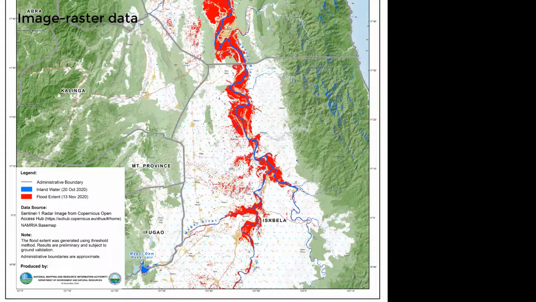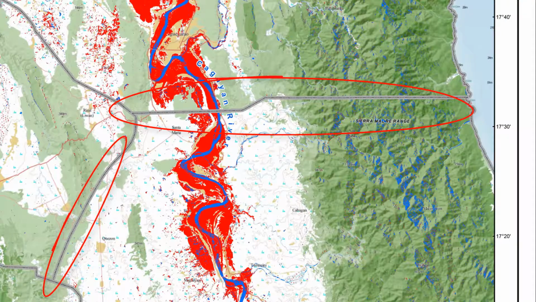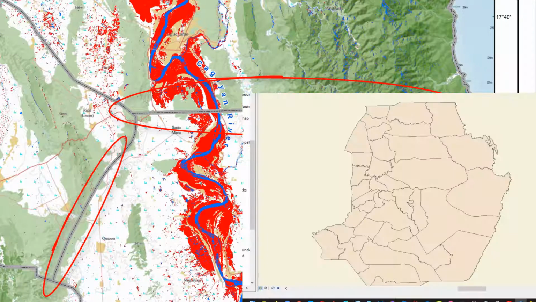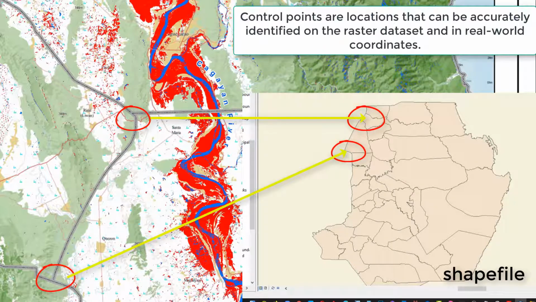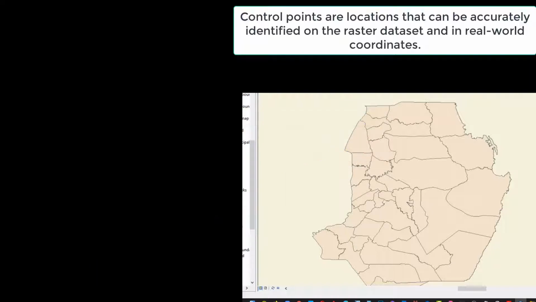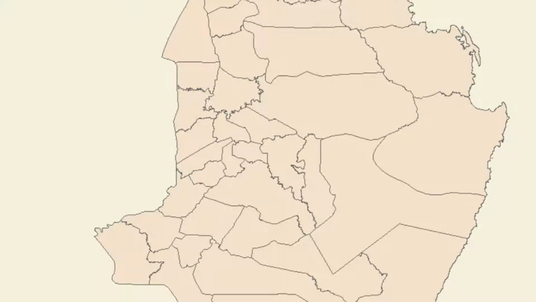In this exercise, we will use the boundary of the map image as control points and connect it to the municipal boundary shapefile data. Control points are locations that can be accurately identified on the raster dataset and in real-world coordinates. Many different types of features can be used as identifiable locations, such as road or stream intersections, the mouth of a stream, rock outcrops, the end of a jetty of land, the corner of an established field, street corners, or the intersection of two hedgerows.